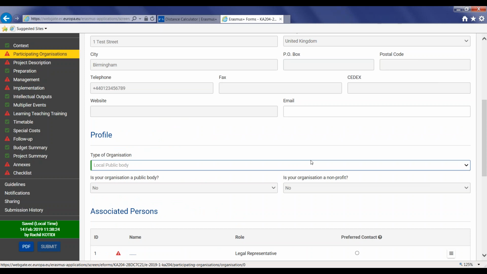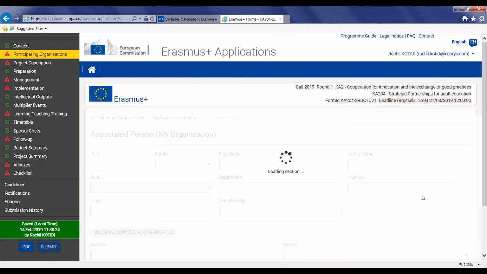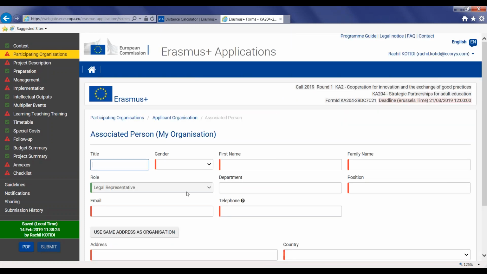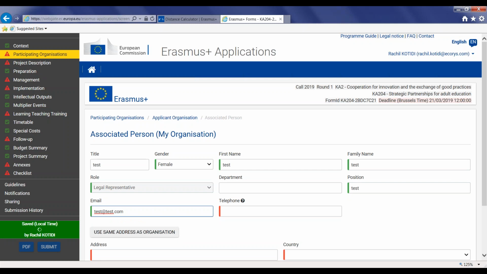Next important part is to input information about associated persons of your organization. Please note that legal person is the one that will be required to sign all the compulsory documents for the application, declaration of honor, and mandates. Now we will edit information about legal person step by step. Please make sure you put a valid email address for further communication.